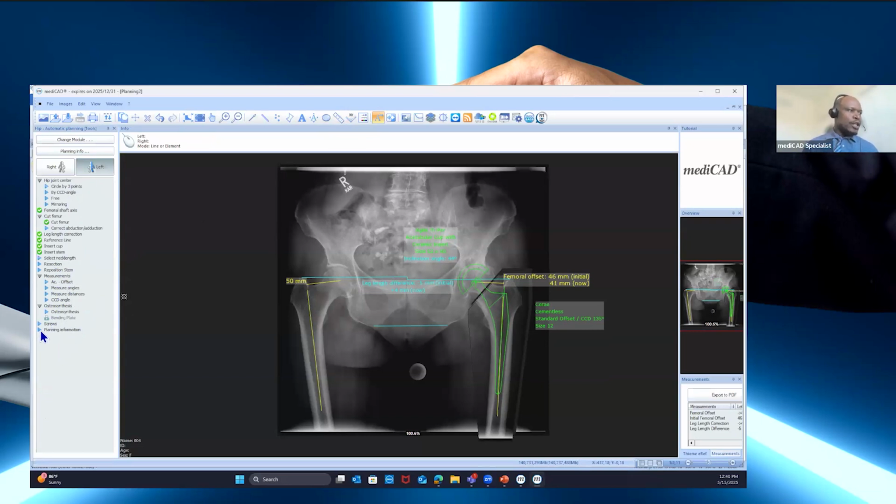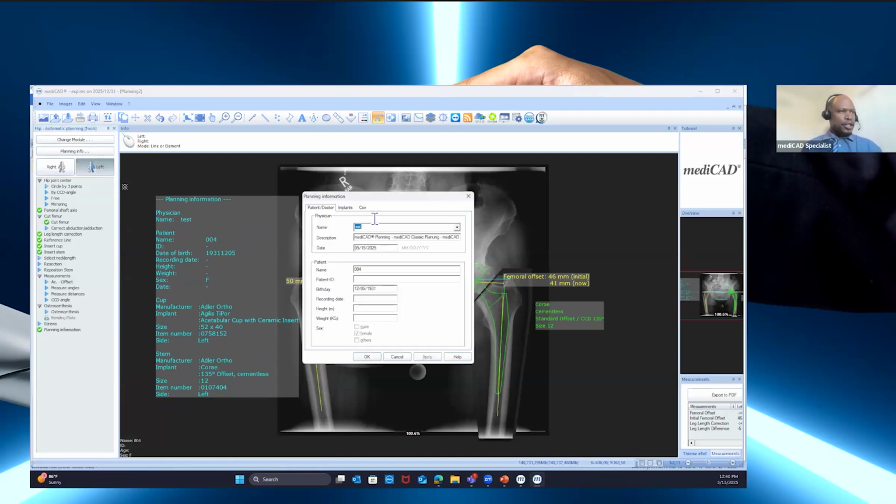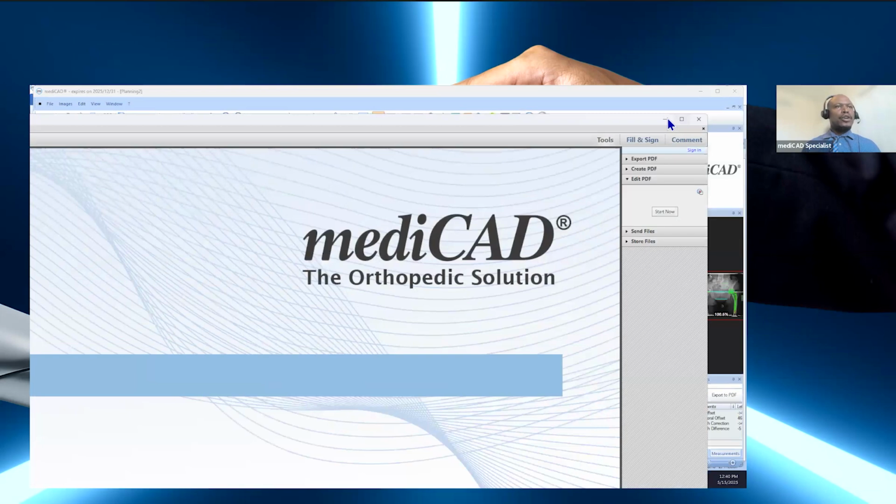You can add screws, and you can also add the plan information here: patient information and surgeon information. You just have to click on planning information. You add the name of the physician, and then the patient's information you add here, which will be showing here. Also, it will be showing on the plan itself. So when you click, the plan can automatically save on your PACS system if it is already configured with the PACS system, and the plan can also be exported to your computer directly.